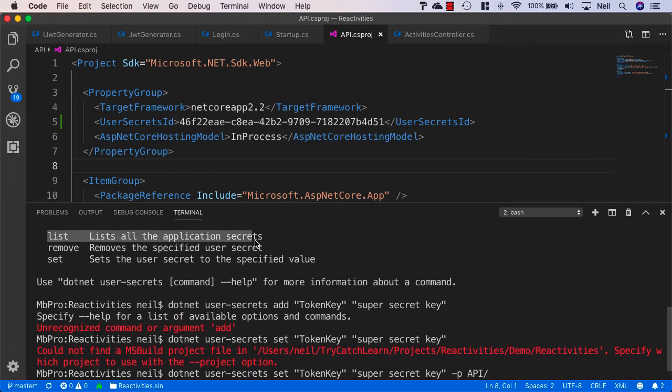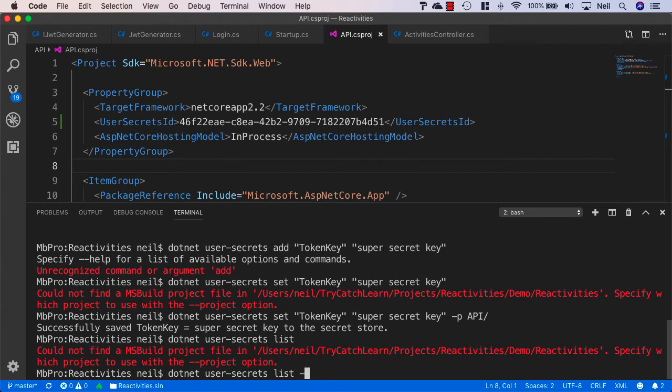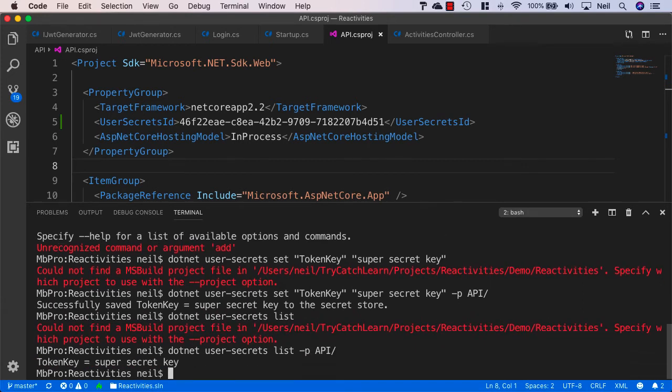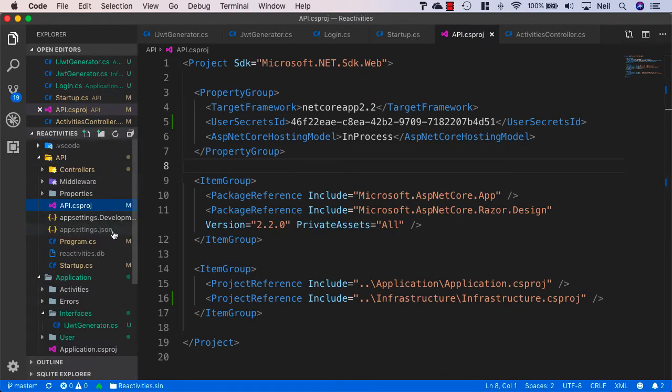And let's just go ahead and list all of our application secrets. So we'll say dotnet user-secrets and say list, and once again we need to specify the API here as well, and press return, and we can see our secret is now available. And we have access to this token key via our configuration. As well as the appsettings.json file and the appsettings.development.json file, another place that our API is going to look for configuration is inside our .NET user secrets if we're running in development.